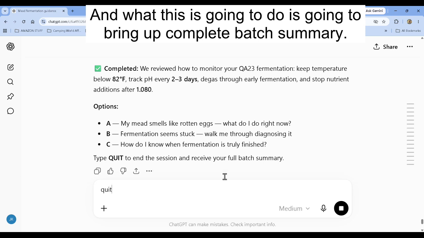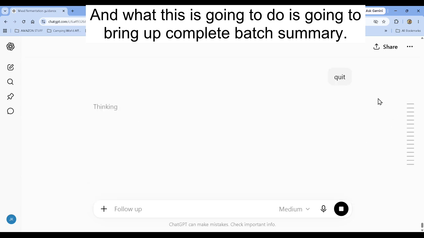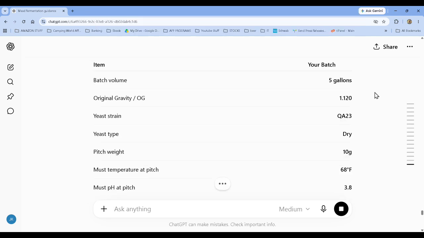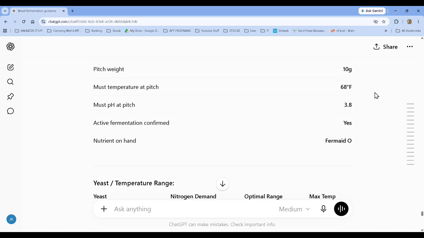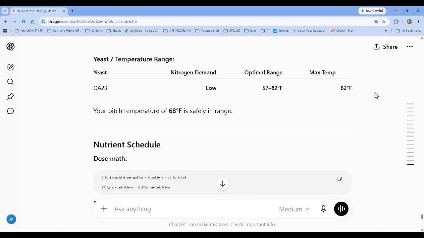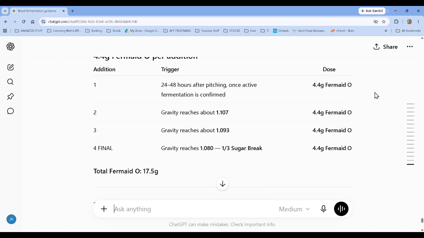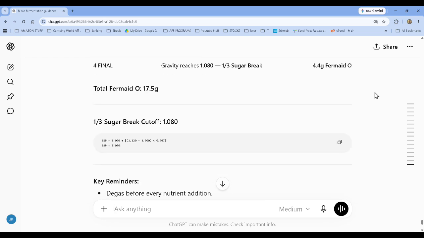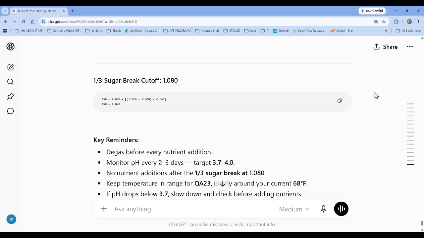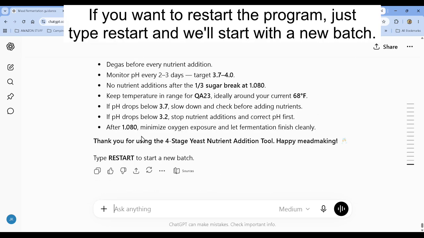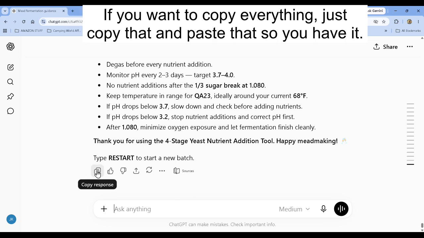What this is going to do is bring up the complete batch summary. And if you want to restart the program, just type restart and we'll start with a new batch. If you want to copy everything, just copy that and paste it so you have it.